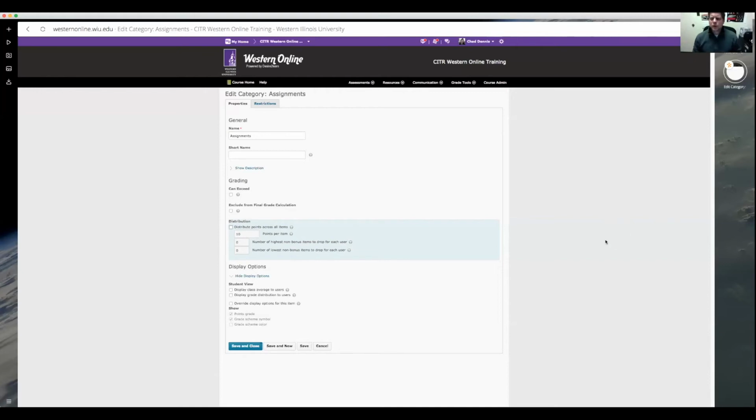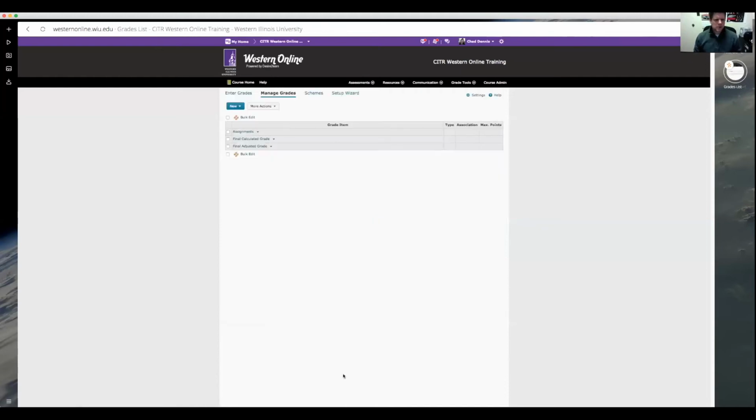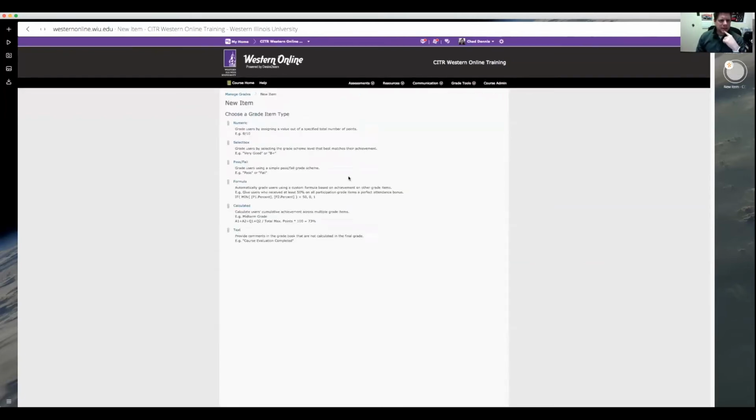Importing a file, I'll show you that here in a little bit when we get into the enter grades area. There's an export and then there's an import option. Okay, so I'm going to cancel this. And here's my assignments category. Now I'm going to go ahead and create a grade item. So I'll click new, and instead of choosing category, I'll choose item.